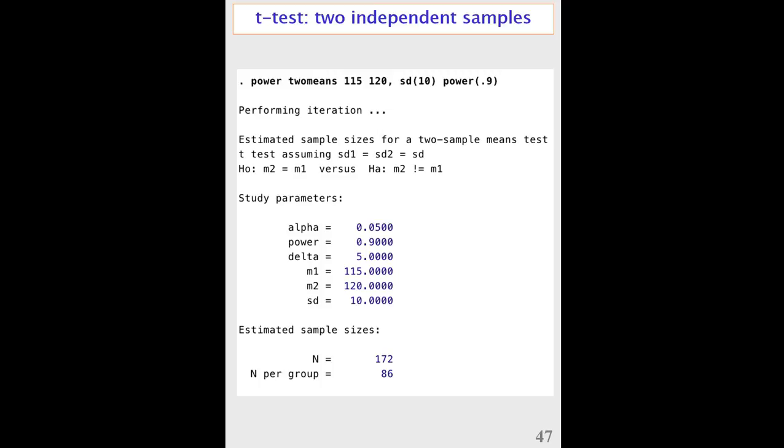I think if I leave this out, Stata will assume by default a power of 0.8, which I find a bit on the low side. So you have to add power equal to 0.9. And then you get this estimated sample size for a two-sample means test. A t-test assuming that the standard deviations are equal in both of the groups. If you want something else, different standard deviations in both groups, that could work too.